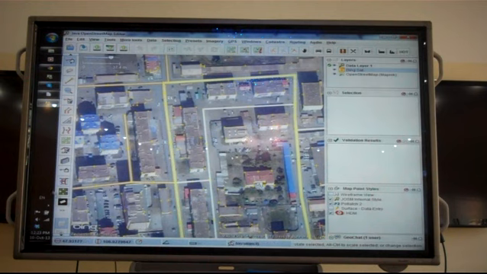What do we have? What is all this interface? On the left panel, these small icons from the top are drawing tools, basically.